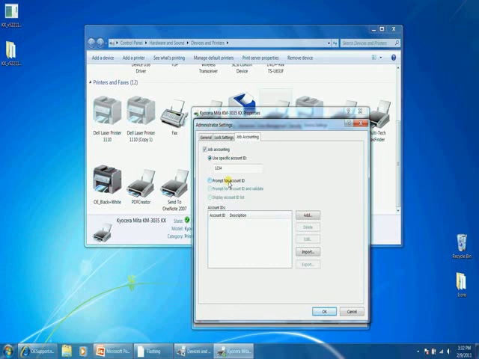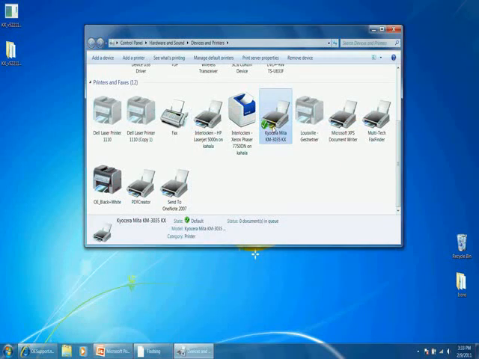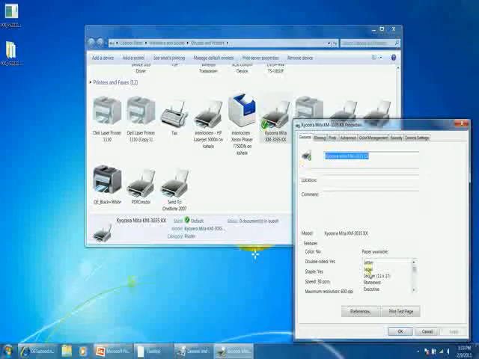If you select prompt for an account ID, it will prompt you every time you print to put your ID in. So we'll store this one. You're going to hit OK, and you're set to go. Basically, you could hit Printer Properties again and hit Print Test Page, and it should work.